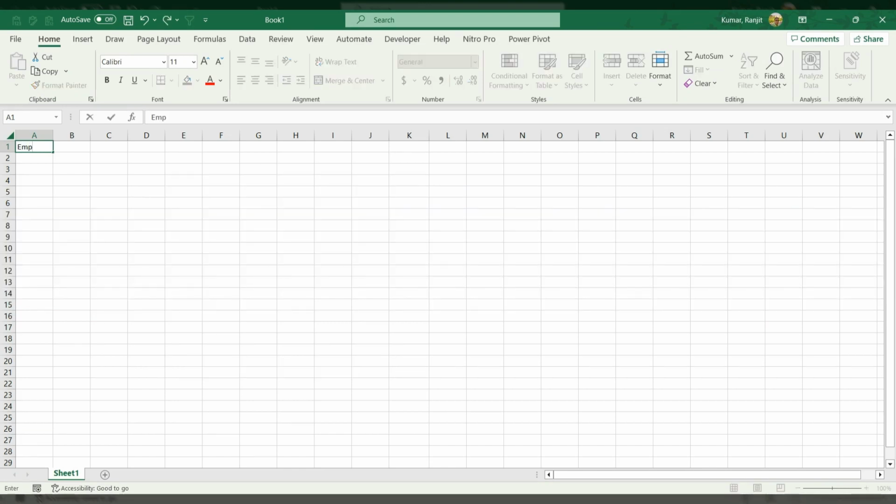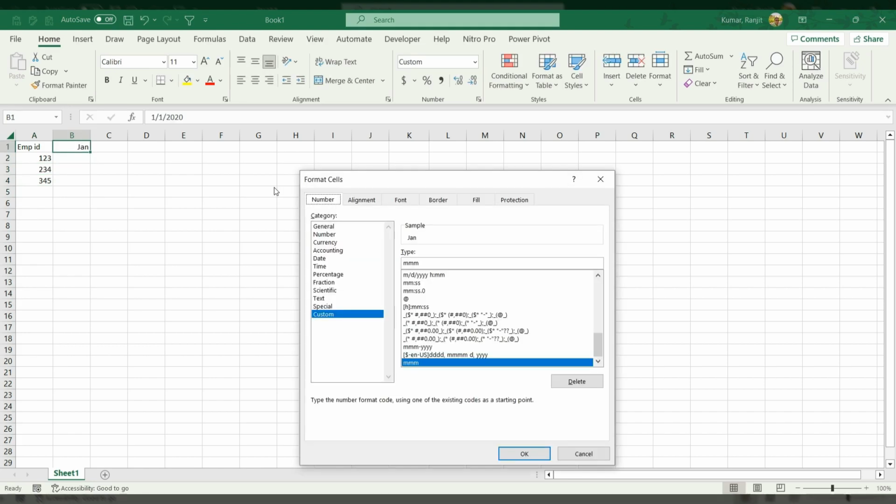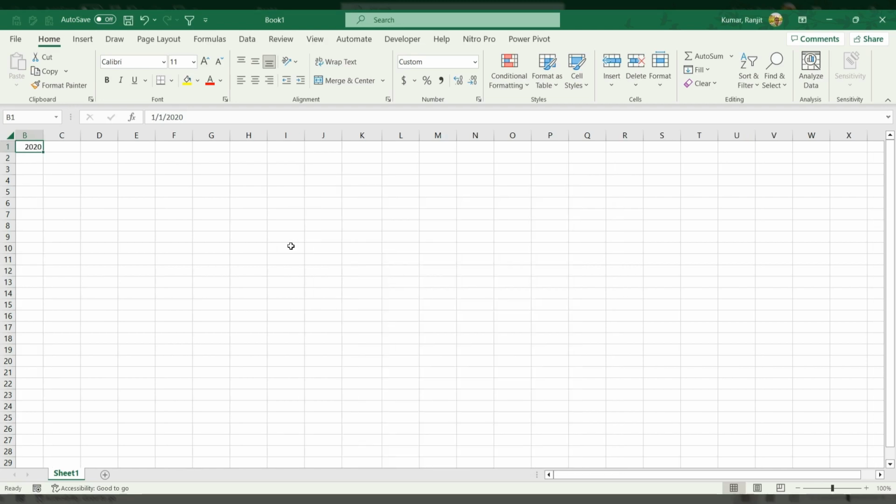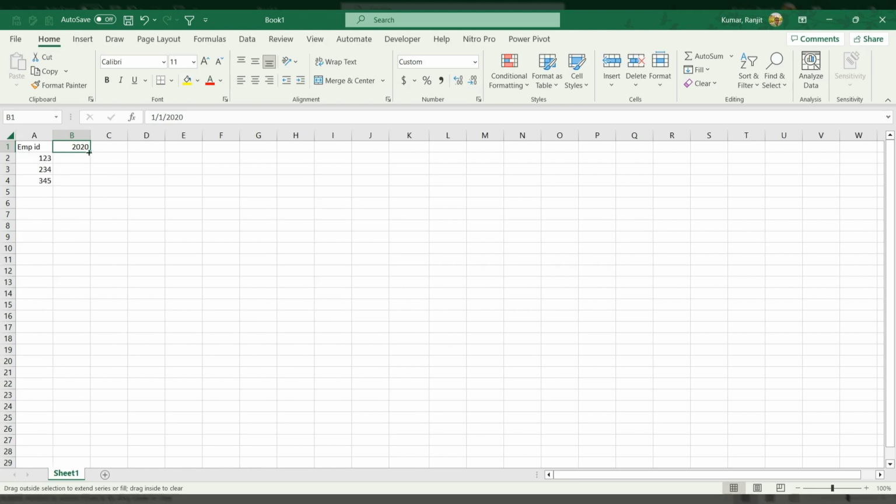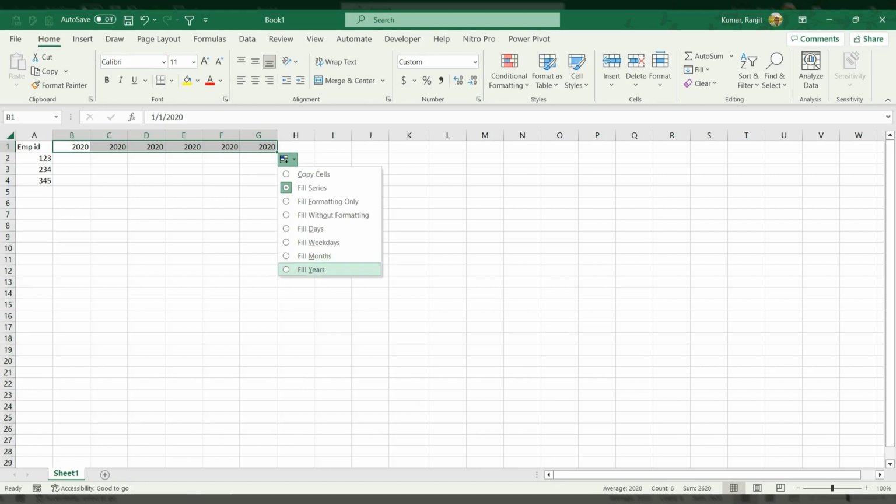So I have a sample over here, employee ID, say 1, 2, 3, 2, 3, 4, 3, 4, 5, and I have their attendance for the entire year of say 2020. Let me format it to YYYY. Okay, let me drag this till say this point and fill in years.